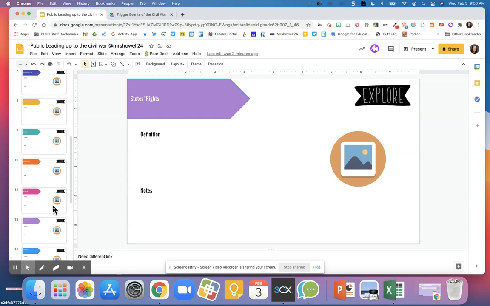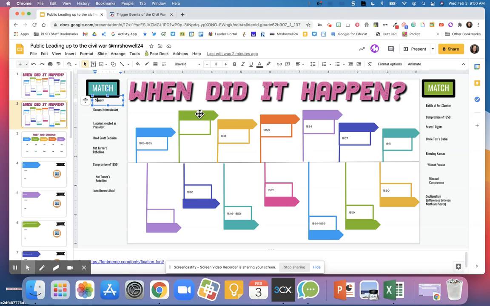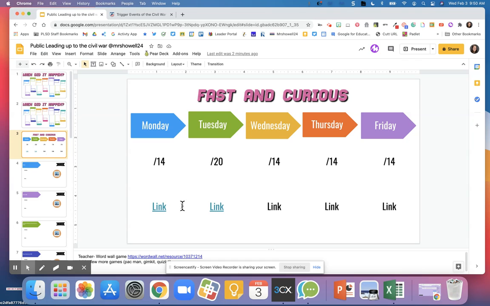They will do this for all of the different events leading up to the Civil War. Next, here are different dates of when these events kind of occurred. So students are able to match the different words to when the date occurred and to put the events in order. After this, students will play different games with the Fast and Curious.